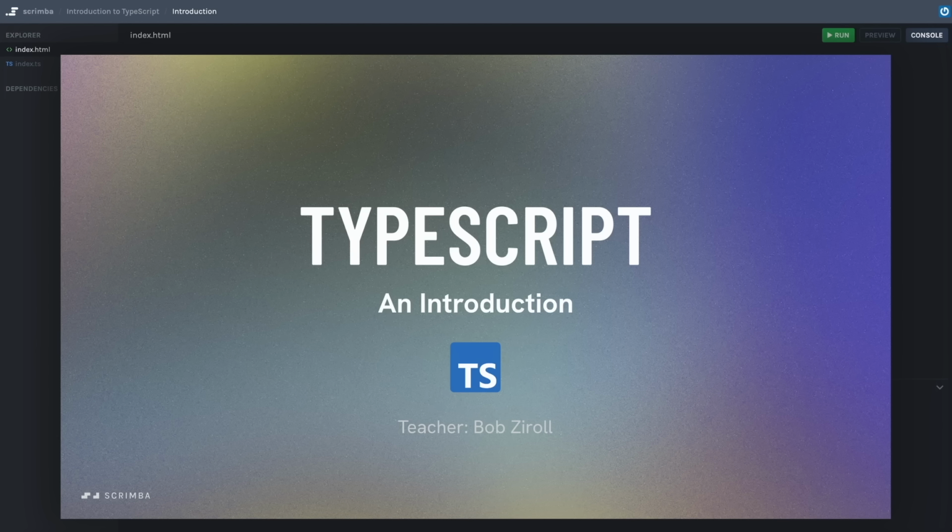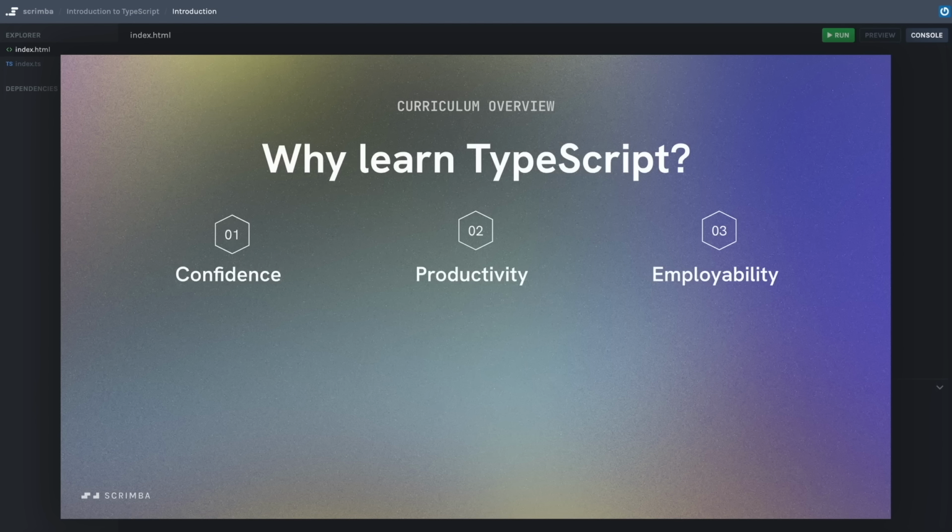Now, there might be a lot of reasons why you're here in this course trying to learn TypeScript, but I'm going to give you 3 of the most important reasons you can learn TypeScript.